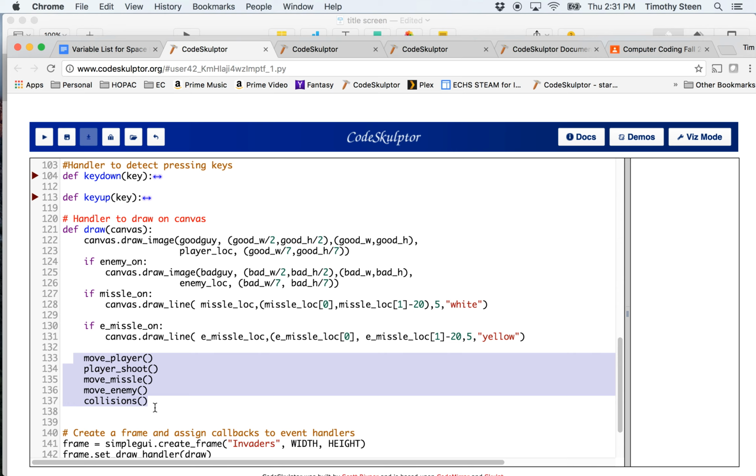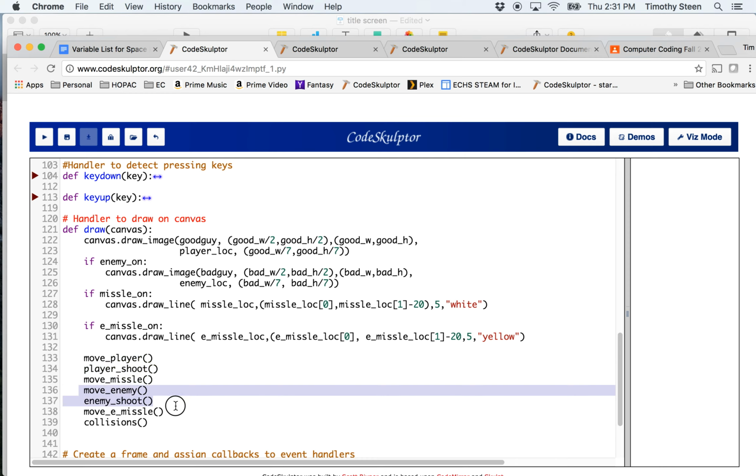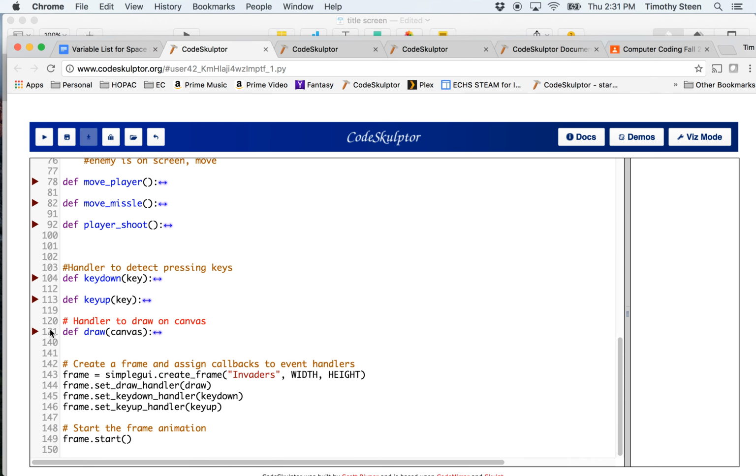Down here, we have, of course, all the different things that we're doing. So we're moving the player, the player can shoot, we're moving the missile, we're now moving the enemy, so why don't we do this? The enemy can shoot, and we want to move the enemy missile. So we've kind of got, everything we can do, he can do too. And then we collide together. Sounds epic.